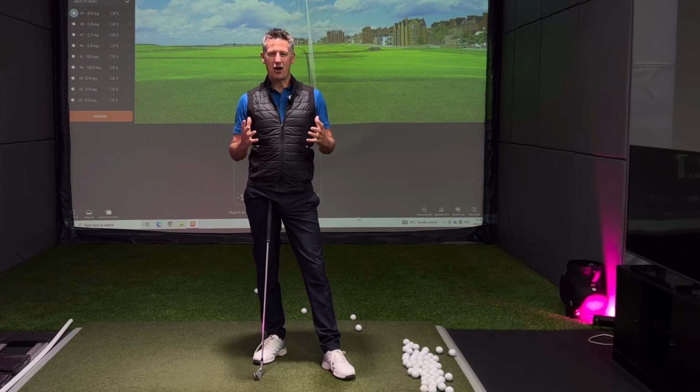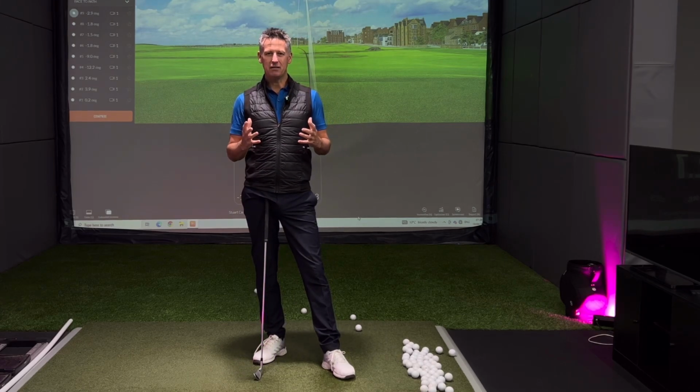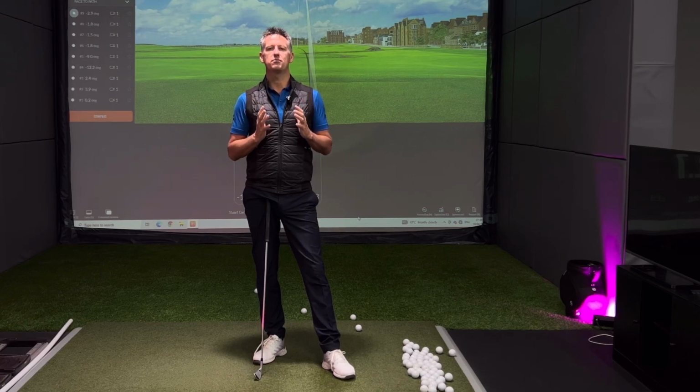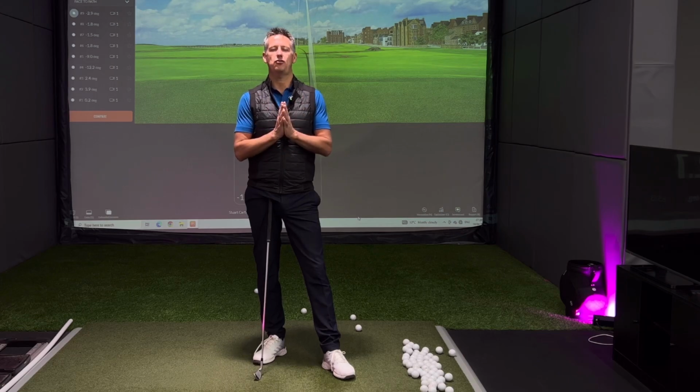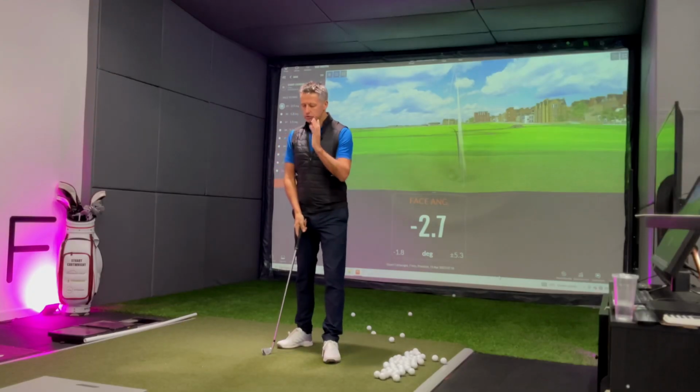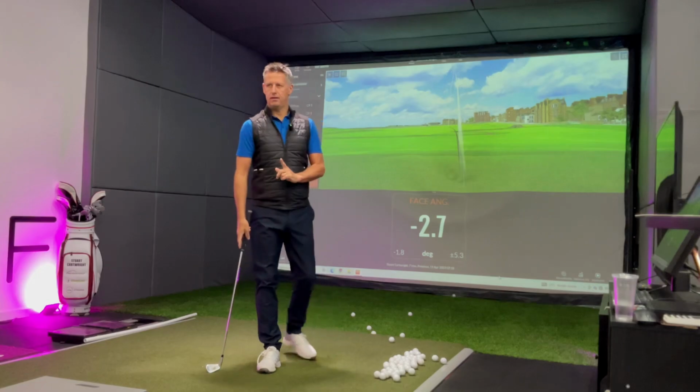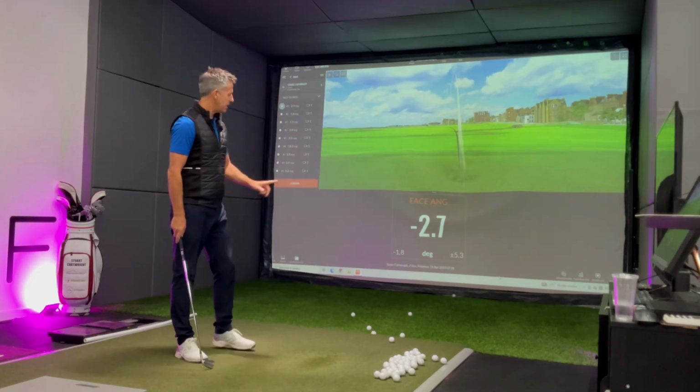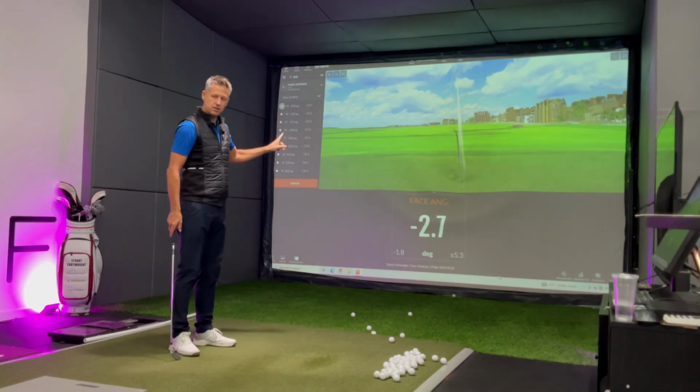Get the grip right, hold it properly, check out my grip series, and you will have a fighting chance of making the face come back pointing straight. TrackMan is simply measuring that. It's not measuring anything else in this box relative to the target.